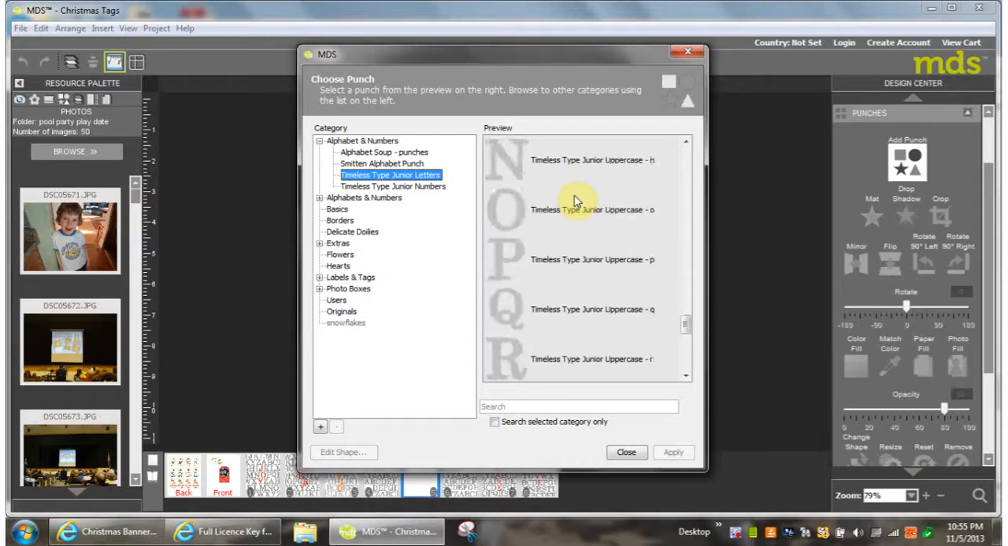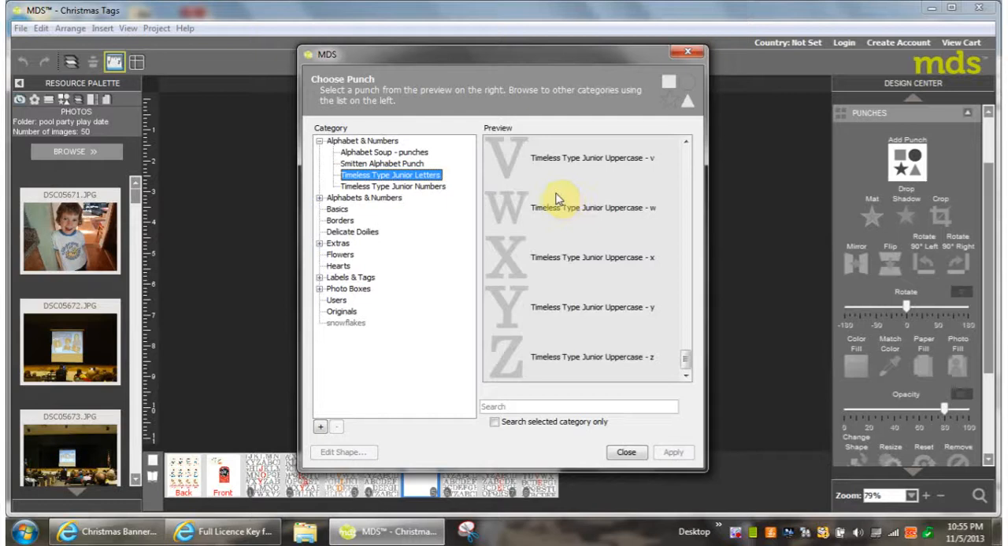I like letter punches because you can not only change their colors, but you can also fill them with papers. And so that's why they're a little different than just adding a text box. So how I started was I figured out what word I was going to spell, and I wanted to make sure I used letters that surrounded it. So for this example, I'm going to spell out the word peace.